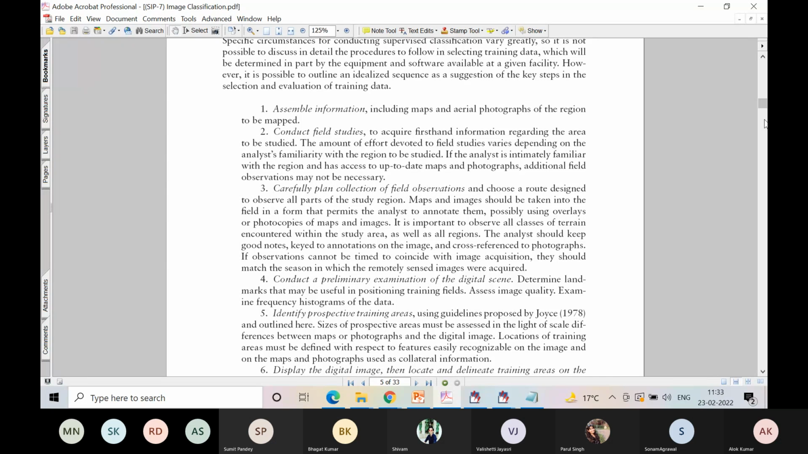So first of all, there is a need to make a very good route plan of the complete study area, so that all the major things would be visited. And thereafter, they are suggesting how to carry out the field survey. The analyst needs to carry the maps and images that he or she has, and take them to the ground and see whether they are matching with the field observation or not.